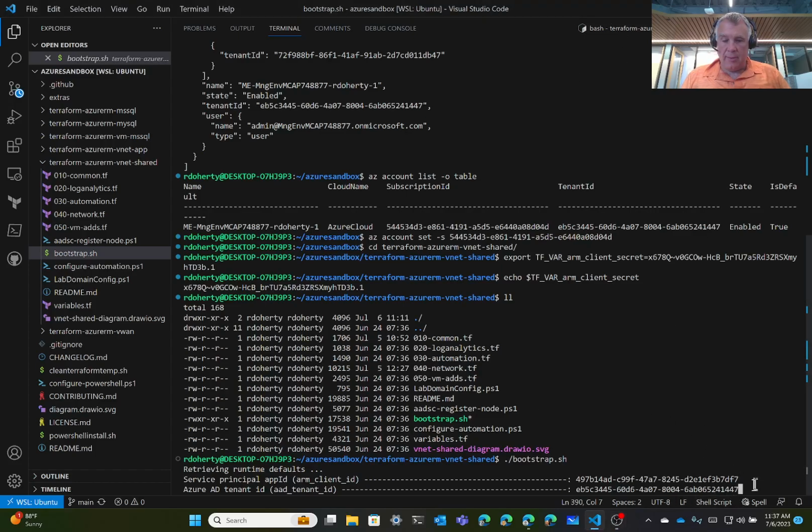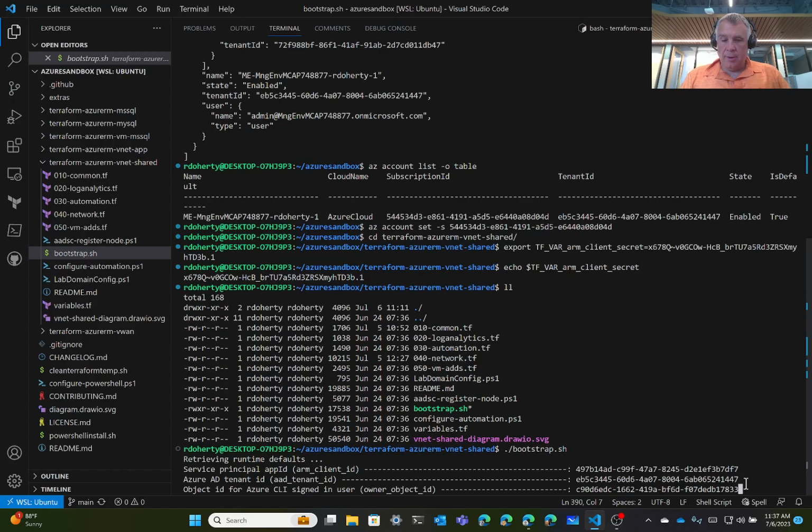So I've pasted in the app ID associated with my service principal. And this object ID is the object ID that's associated with the Azure Active Directory user that I logged in with. And it's automatically populated here based upon the user that I did AZ login with.